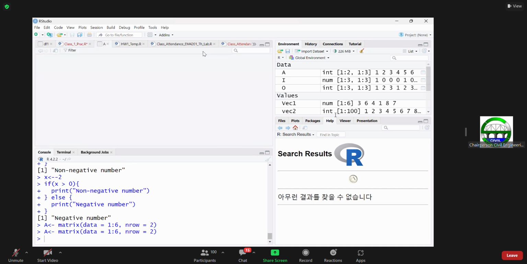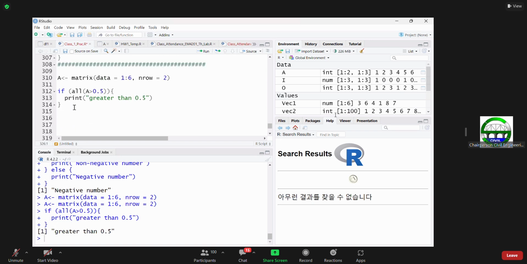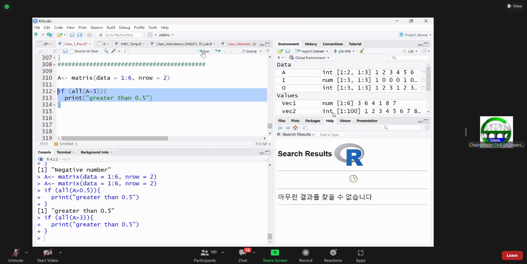Okay, so I have A in here, and it will check all the values. And let's say if I say 3, so now it is false, right? A is greater than 3, then print this one, so it will not work in here. You guys got it?